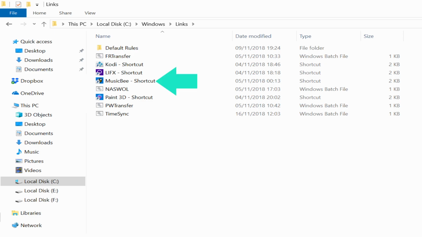We place the file in a newly created folder, C:\Windows Links. But again, you can place this folder anywhere, although note that subsequently moving it will break the linkage between your Stream Deck and your apps, unless you update accordingly. Note that, joining our Music Bee link are links to Kodi, LifeX and Paint 3D, which are all run from the Stream Deck using this method. You will note that the folder contains 4 batch files and a default rules directory, and we will explain each of these later in the tutorial.